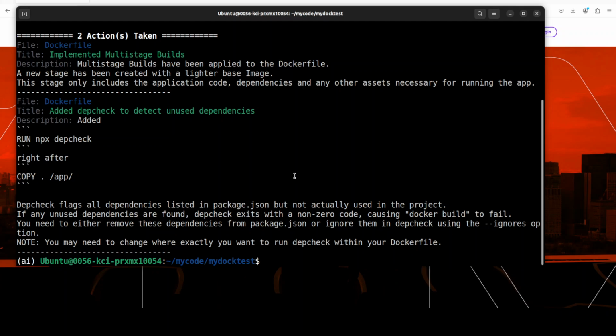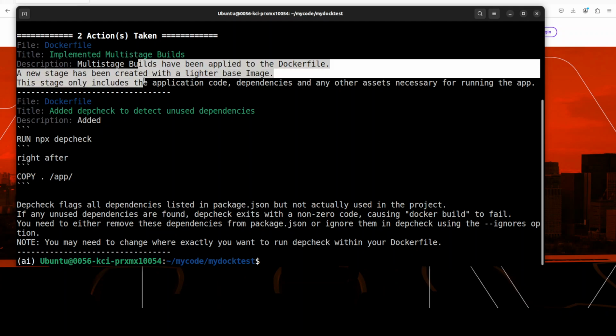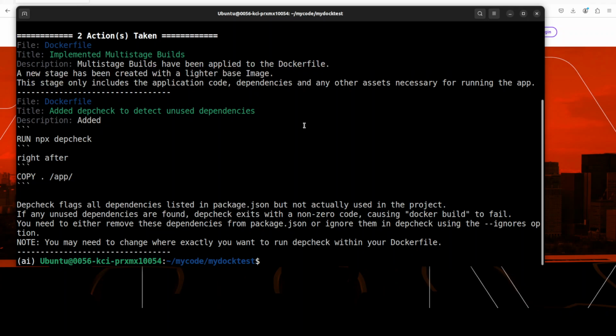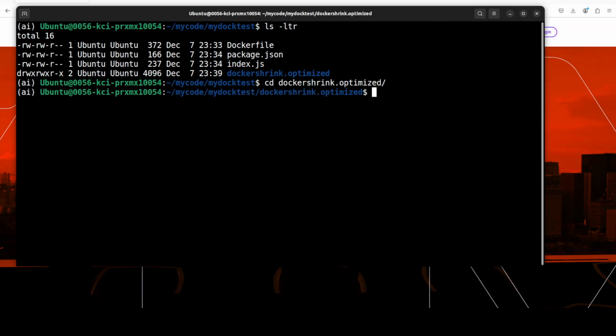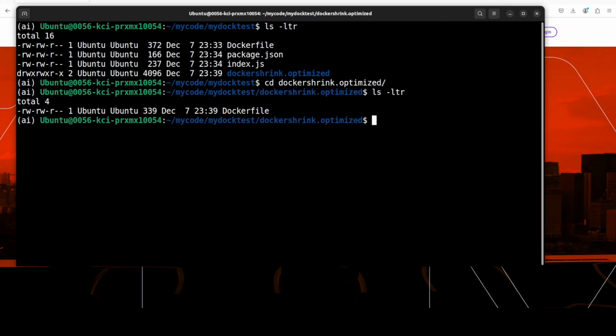It's very, very fast too. So you see it implemented multi-stage builds. It has been applied to the Dockerfile. A new stage has been added, and then it has done the dependency check and all that stuff. So if I clear the screen and do ls -ltr, you should see that we have this new directory DockerShrink. And then if I do ls -ltr, there is a new Dockerfile which you can check.